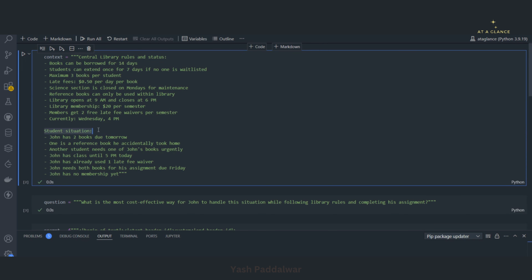Then I have defined a student's situation, a student named John who has borrowed some books. Let's see what exactly the scenario is. John has 2 books due tomorrow. One is a reference book he accidentally took home. Another student needs one of John's books urgently. John has class until 5 p.m. today. John has already used one late fee waiver. John needs both books for his assignment due Friday. John has no membership yet. So this is the scenario, as well as we also have the instructions or rules of the central library.